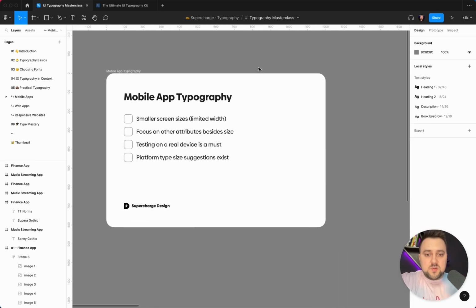When it comes to mobile app typography, I actually created two prompts, because mobile apps are usually either more image heavy, and might be on a light or a dark UI, versus more data heavy or text heavy, and again they could be on a light or a dark UI.